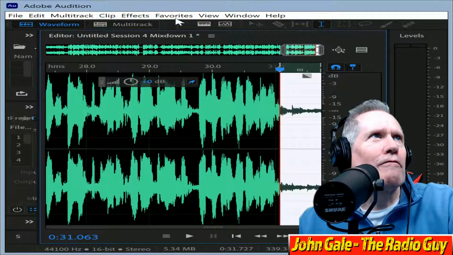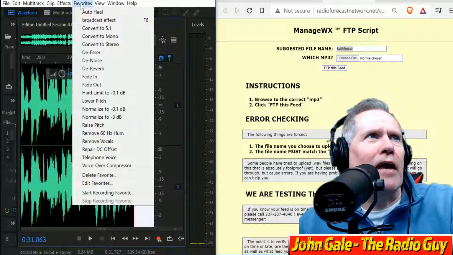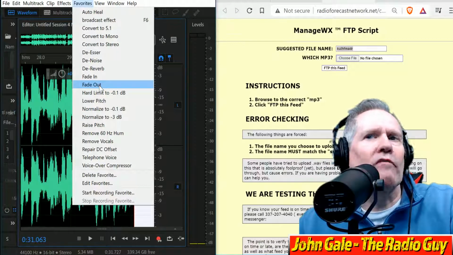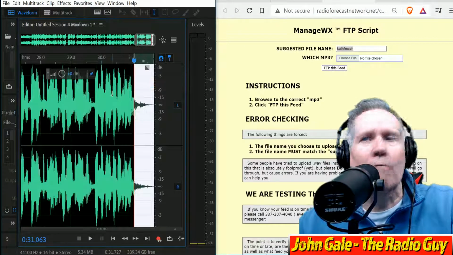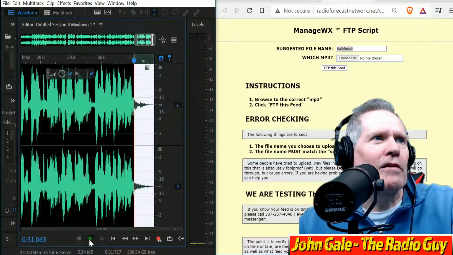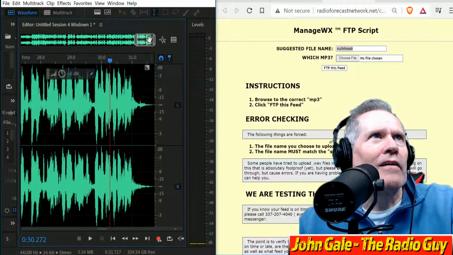Right here, we're going to add a little fade up to the Favorites tab to do that. Favorites, and then down about halfway, whatever we've highlighted in white there, we will hit the Fade Out button, and we have a perfect little fade right there. Now that's ready to roll.